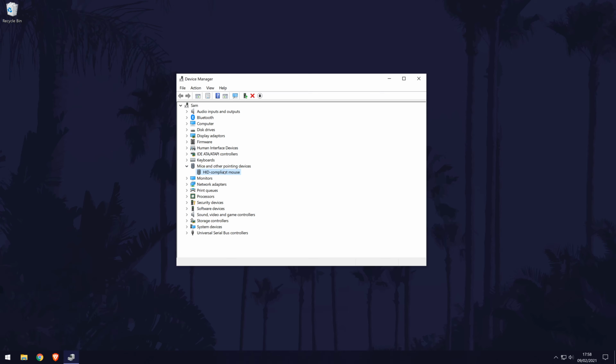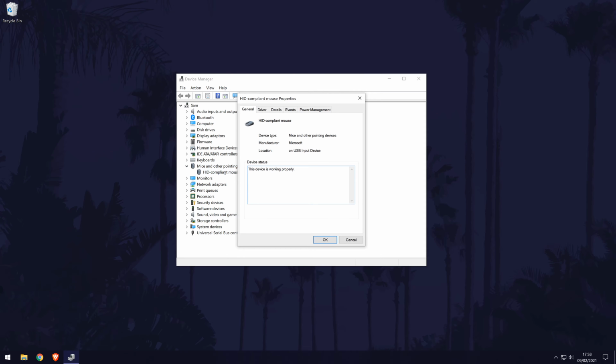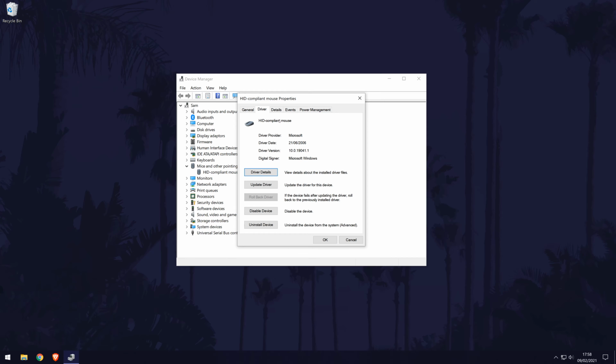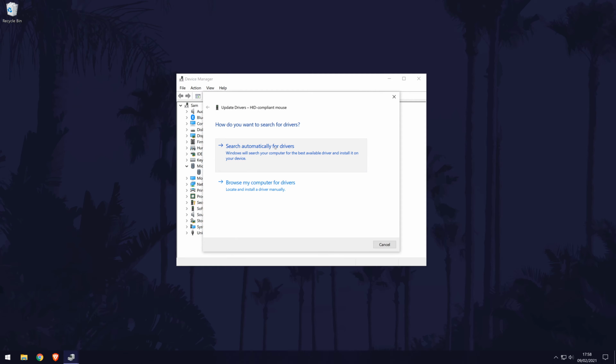If you do see it, double click on its name to bring up the properties window. Now go to the driver tab, which should be the second option. In here, find where it says Update Driver and click on that. Now choose the Automatic option, which should be the top option of the two available.